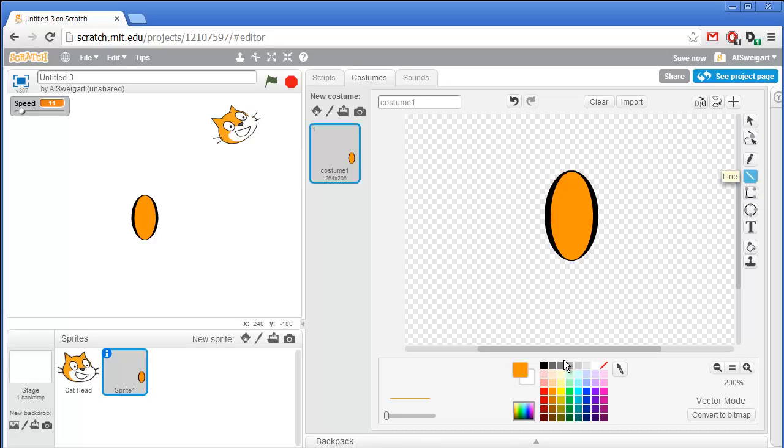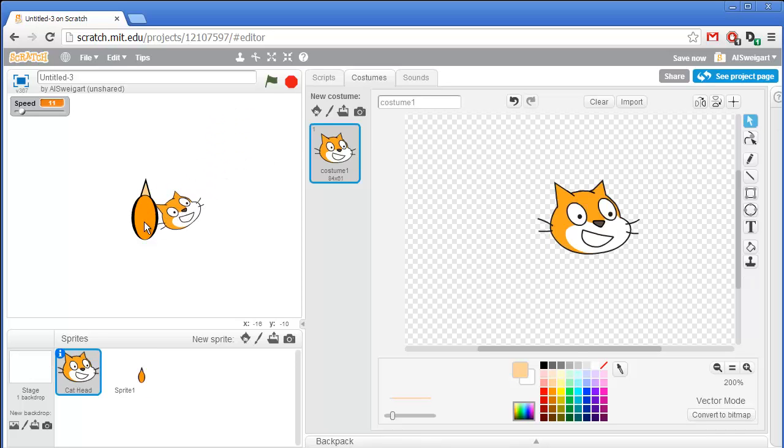Now I'll select the line tool and draw a little spike that'll come out the top. Be sure to complete the entire triangle, that way we can select the fill tool and fill it in. Now I'll select the entire spike and put it, say, right there and send it back a few layers so that it's behind the rest of that oval.